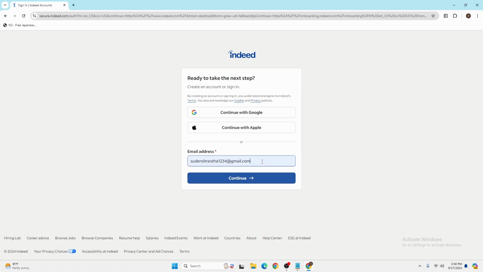And after entering your email address guys, click on continue, and on the next step you'll be required to enter the password of your Indeed account, and then you'll be logged into your Indeed account from over here. And with that being said guys, this is how to log into your Indeed account online on your computer.